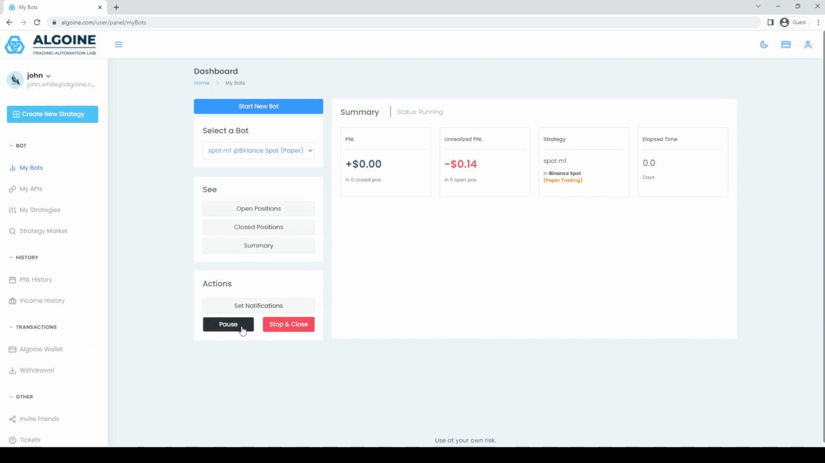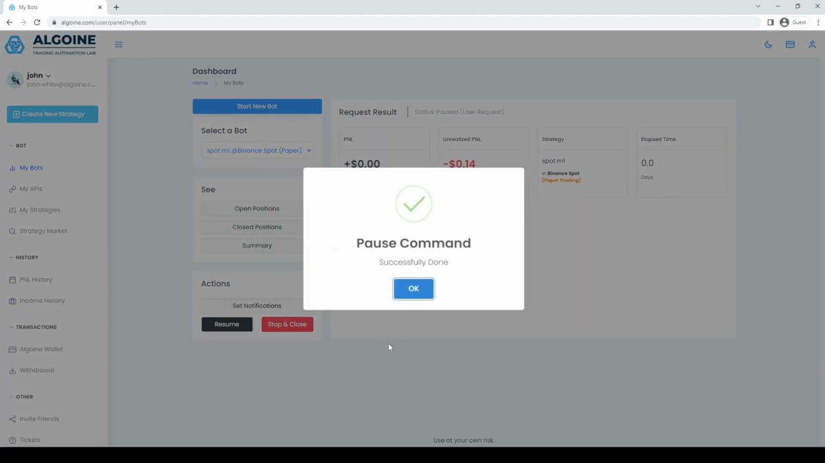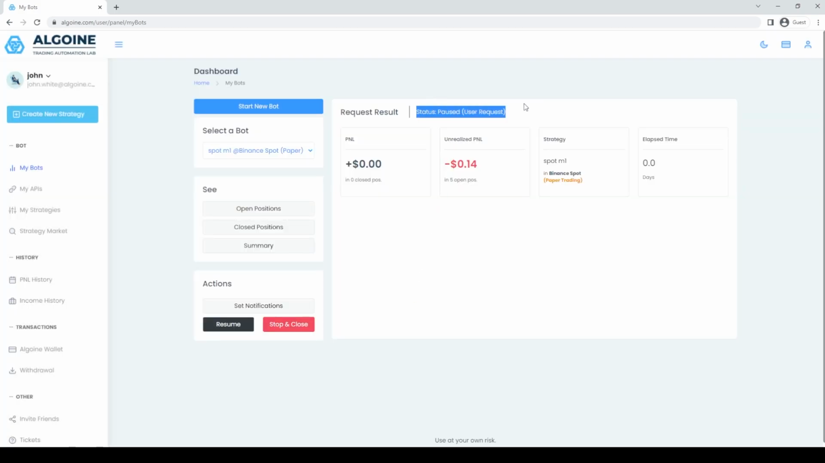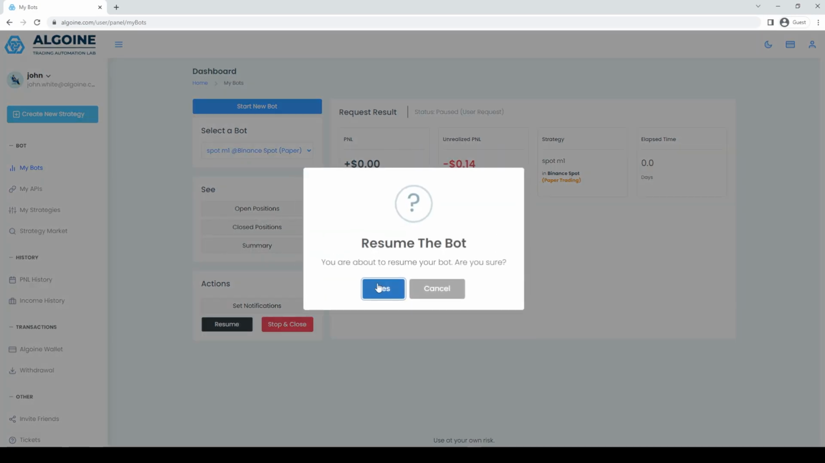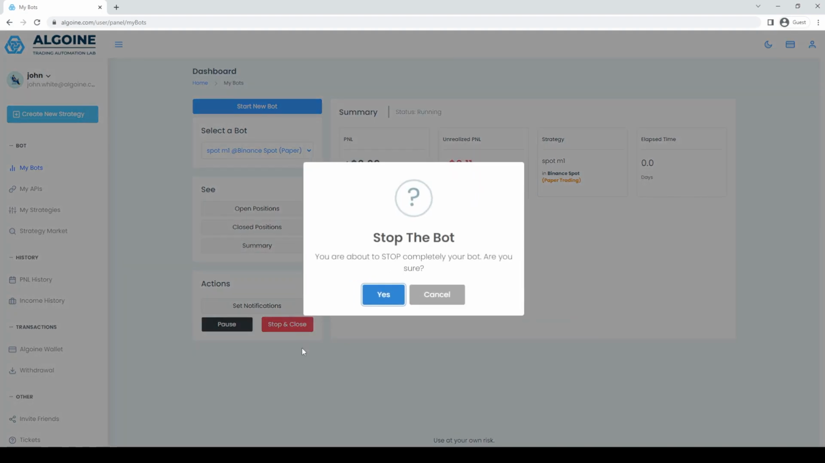If you want to pause your bot, use the Pause button. Pausing means that the bot will not open new positions but will continue to maintain existing positions until they are closed. To resume the bot, you can click the Resume button. If you want to stop and close the bot completely, click the Stop button.